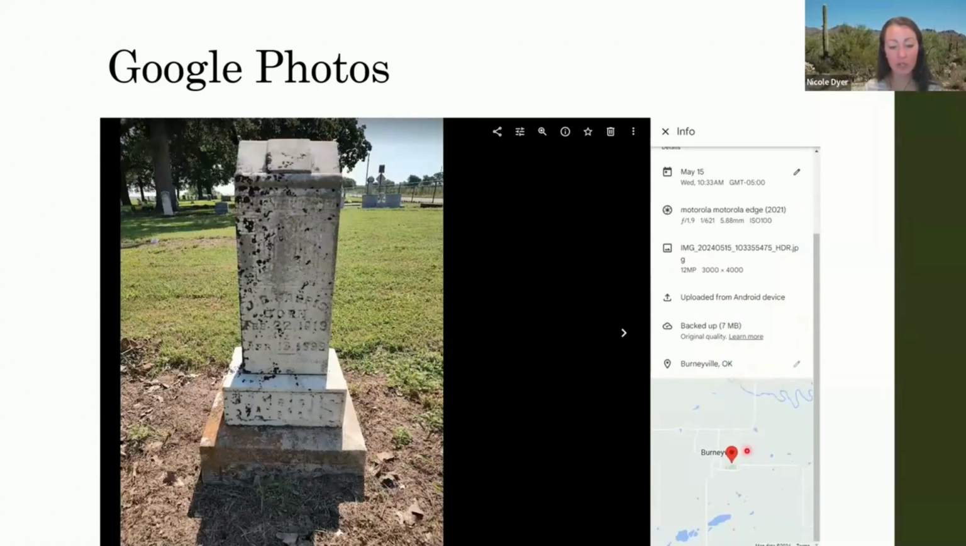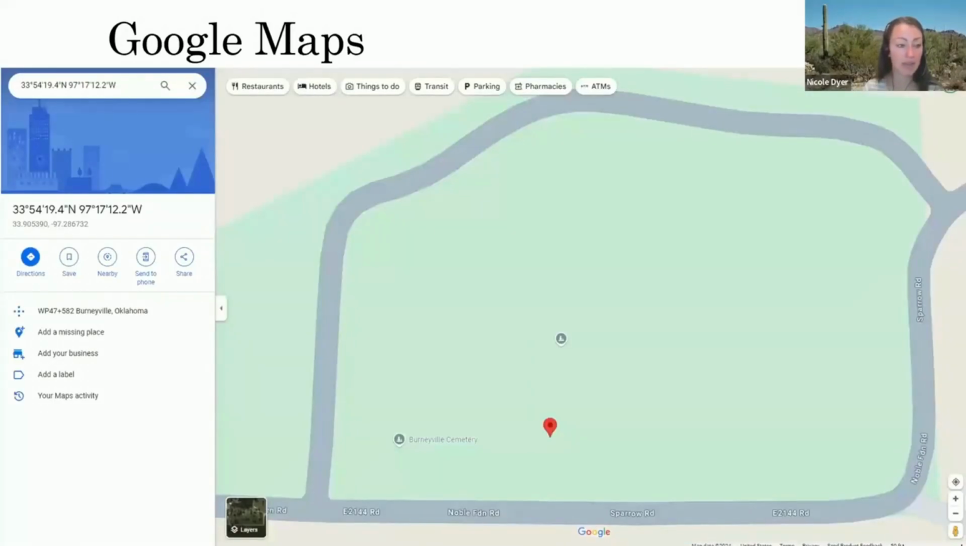And then it shows the exact location on the map. And this isn't just in general at the Bernieville Cemetery, it's the exact location within the cemetery where I actually stood and took the picture. So if you click on this, it opens into a new tab, and it shows the exact coordinates where the photo was taken. And so here is the location where I took the photo within the Bernieville Cemetery.